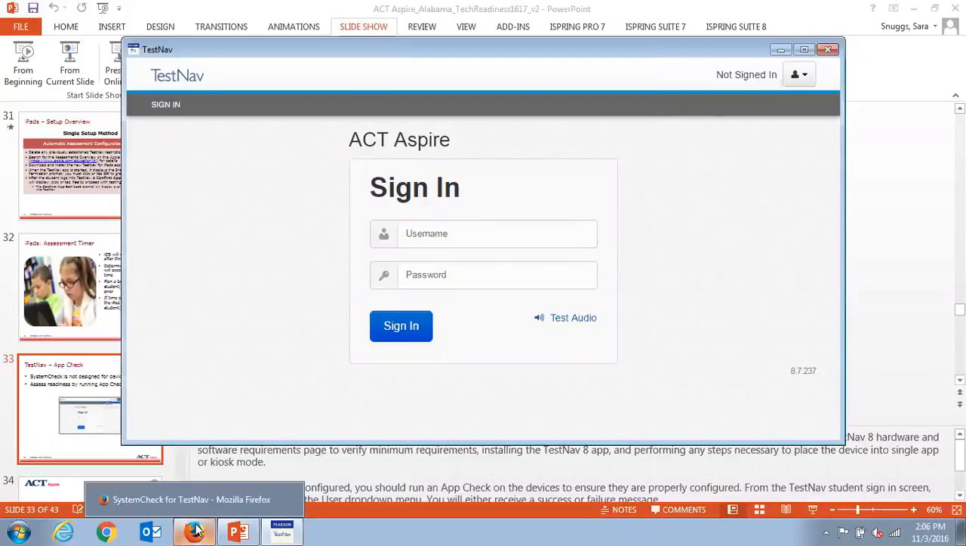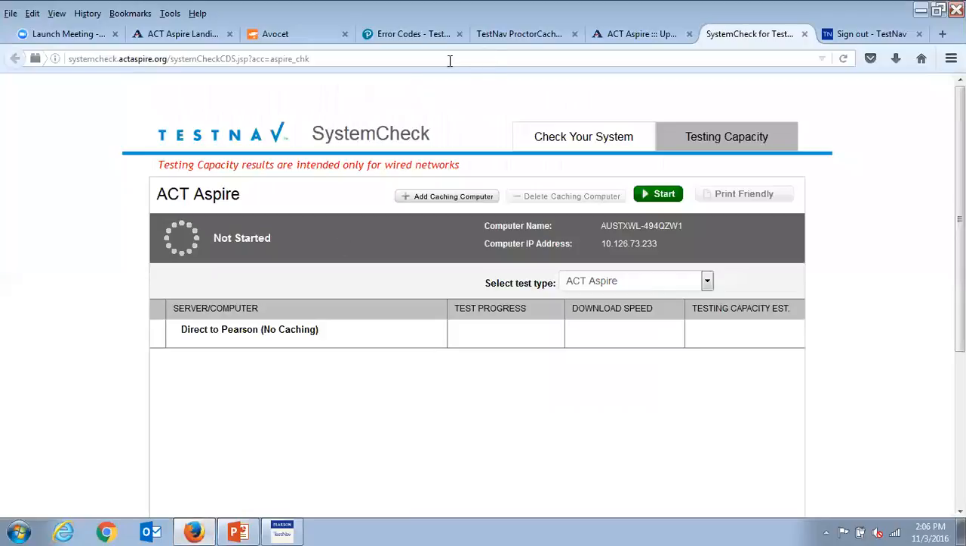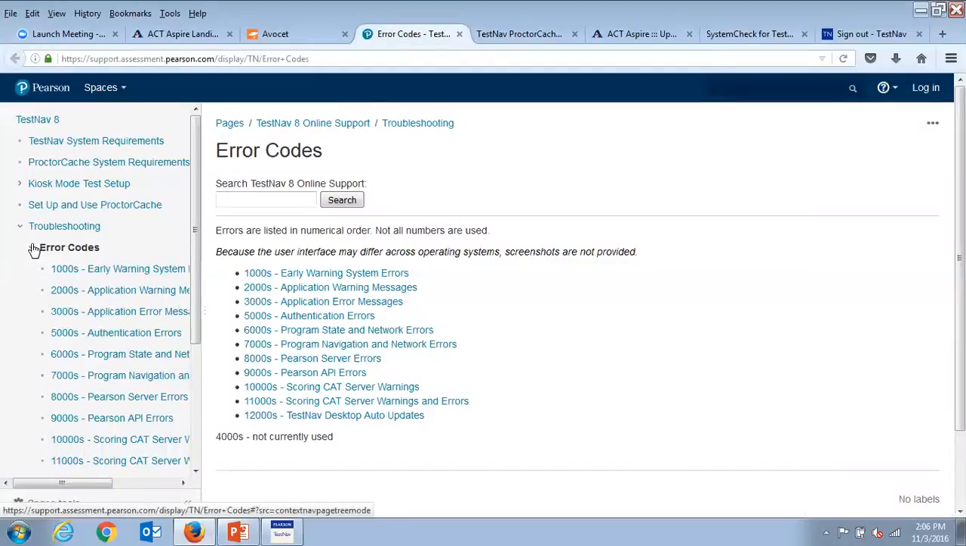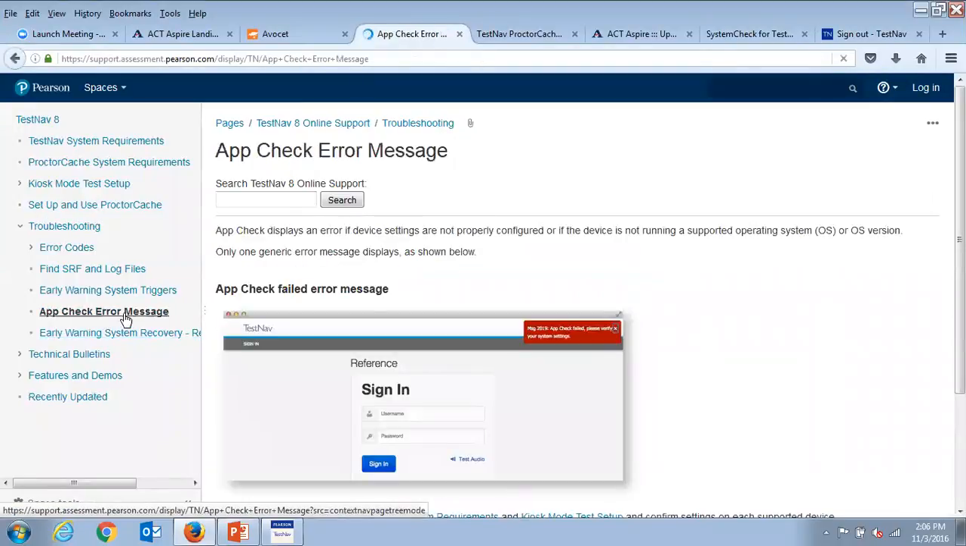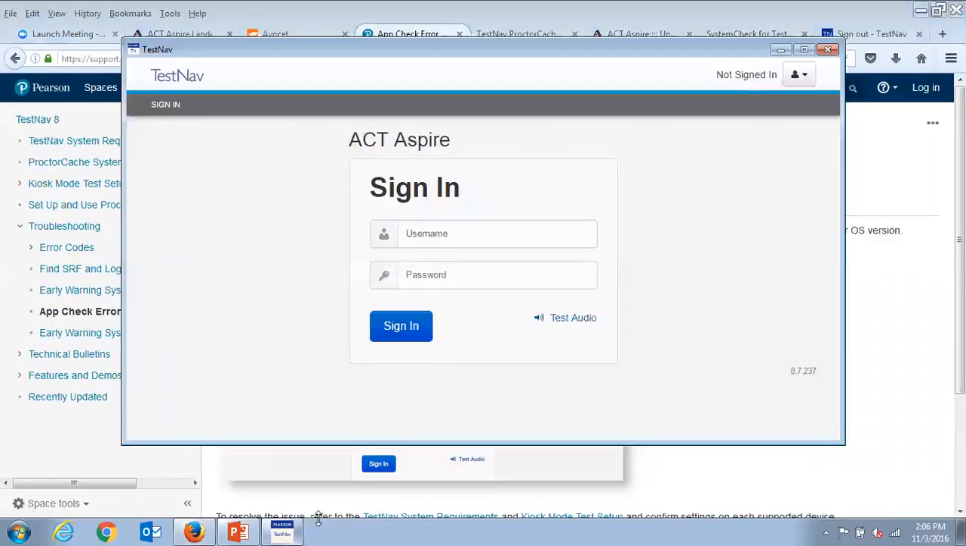If you got the error message, I come back out to my error codes here on the TestNav 8 support site. Under our troubleshooting, there's the app check error message. So I can come here, get a little bit more information to try to resolve that, and then rerun my app check and hopefully get it successful at that point.